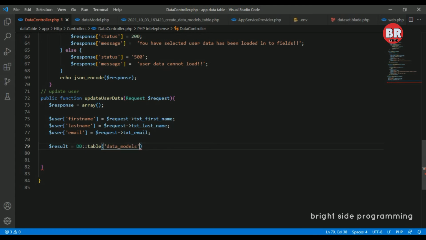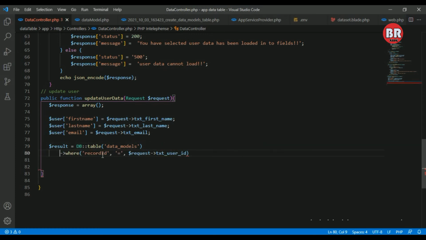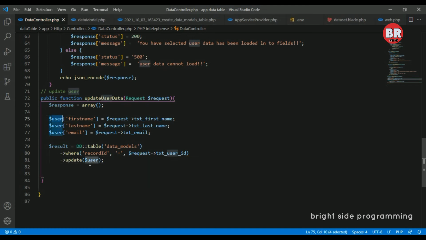Inside that I use the query where my record ID is equal to request.txt user ID, and now I can update the query. For update, user means this user array I pass to my update function. Results means we created a result variable for my query. This txt user ID is what we created for the hidden fields.